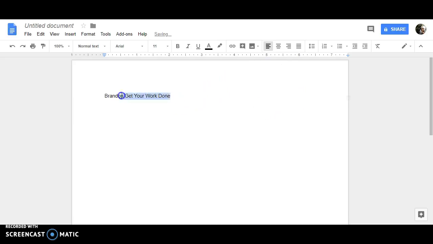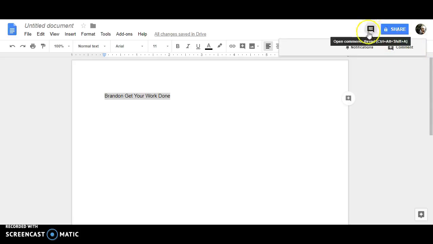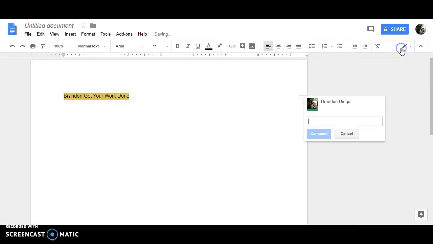Okay. So you're going to highlight the text that you want to comment on, and then you're going to press this little 3-bar comment thing, and you're going to press on it, and these two should pop up. There's notifications and there's comments. Or you can make it easier on yourself. You don't have to press this. You can just press on add a comment right next to the document.